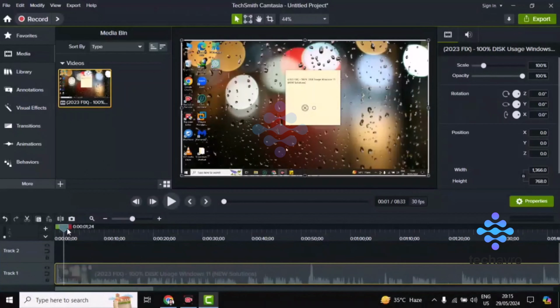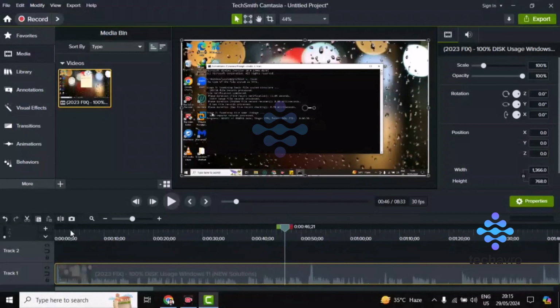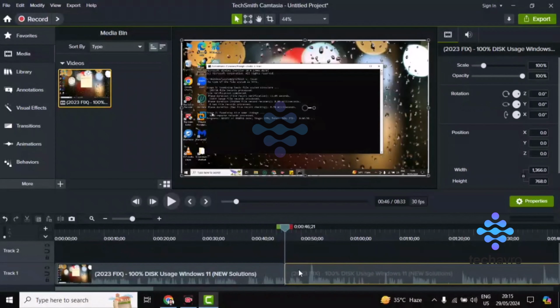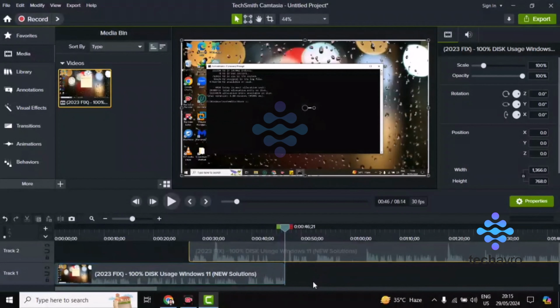Now you can see this bar here, the frame bar. You have to place it anywhere, and you have to split the video first. So how you can split it: you can see the split option here, this one. Click on split and the video will be split. You can see two parts, this one and this one.